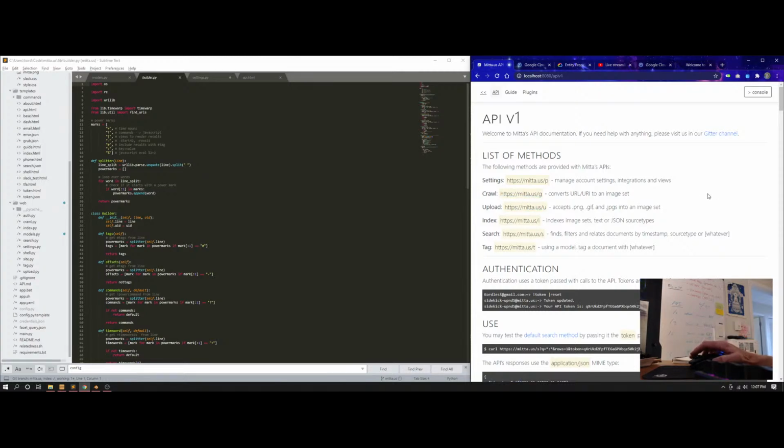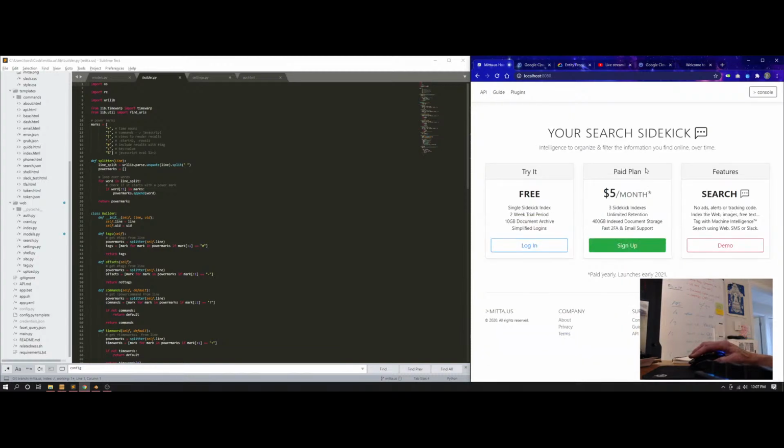So the system itself, or the site, the solution, whatever meta is to people. If you come in here and look, it's a search sidekick. That's what we're selling, is search sidekicks, which are indexes. That gives you intelligence to organize and filter information online over time. So if you find something online, or you put something online, like a photo of a family member, it'll allow you to go back and find it over time, and by other attributes. There are no ads, alerts, or tracking code on the site.